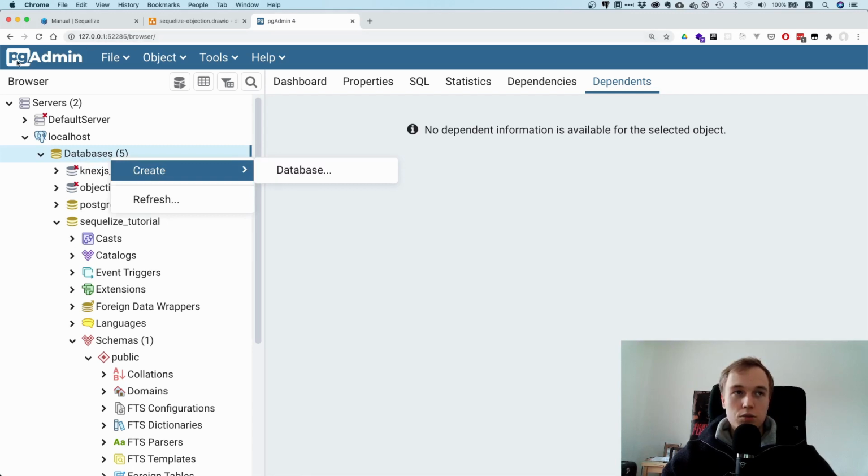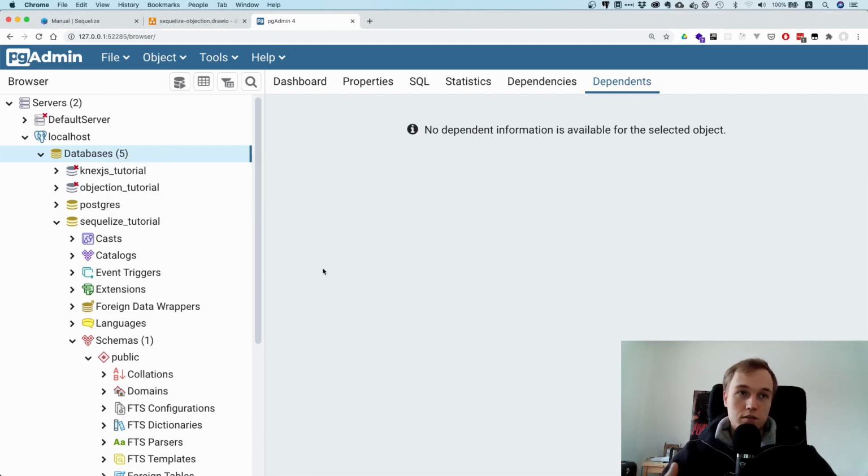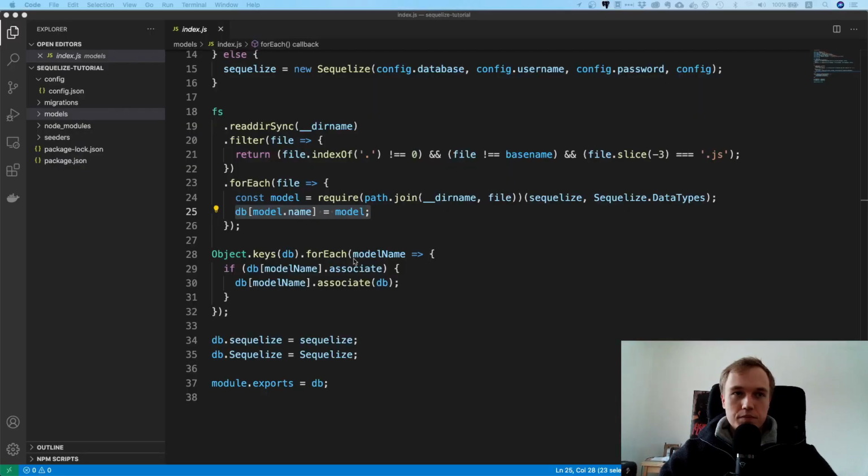And by the way, this tool is called pgAdmin. It's a free and open source tool. So you need to install Postgres, and then it's just a UI for managing your Postgres. Okay, cool. So let's just do that. Let's go back to our file.